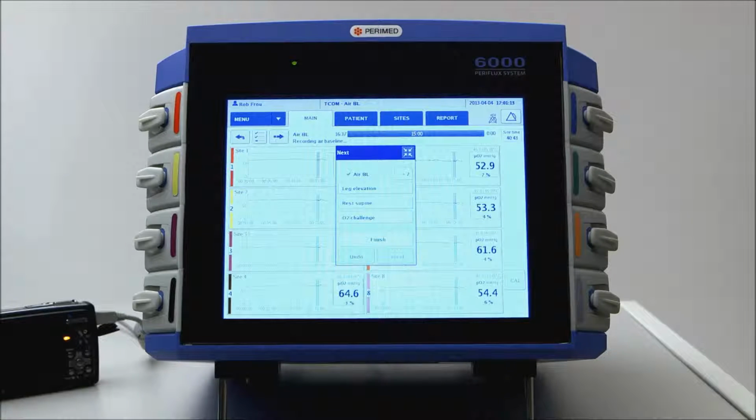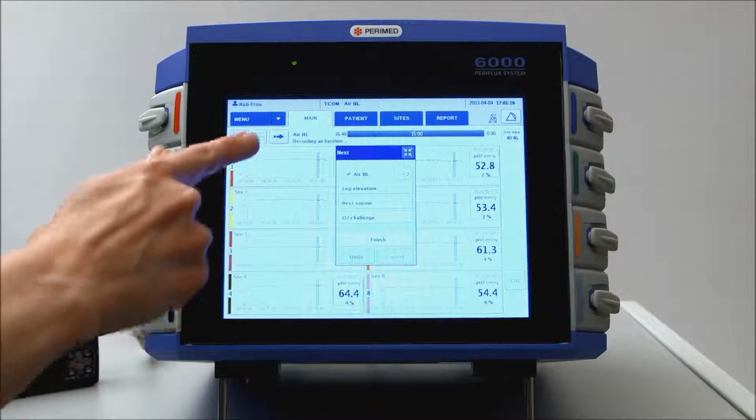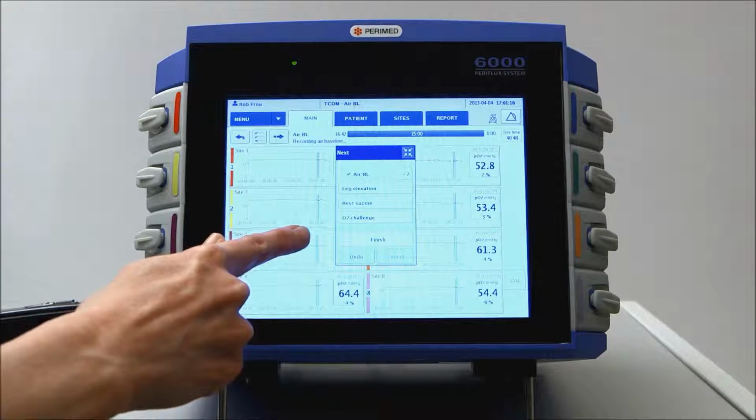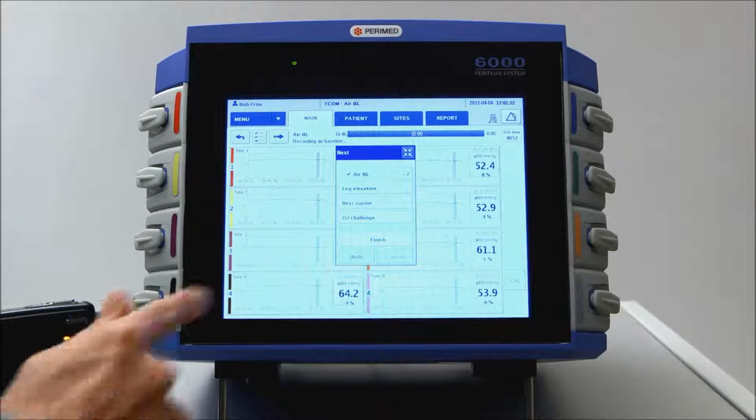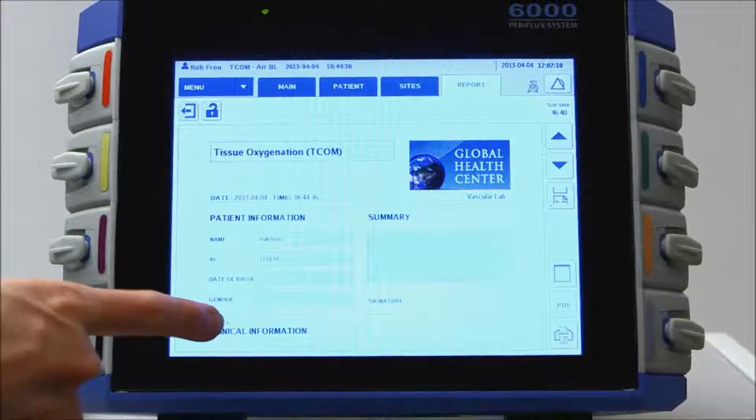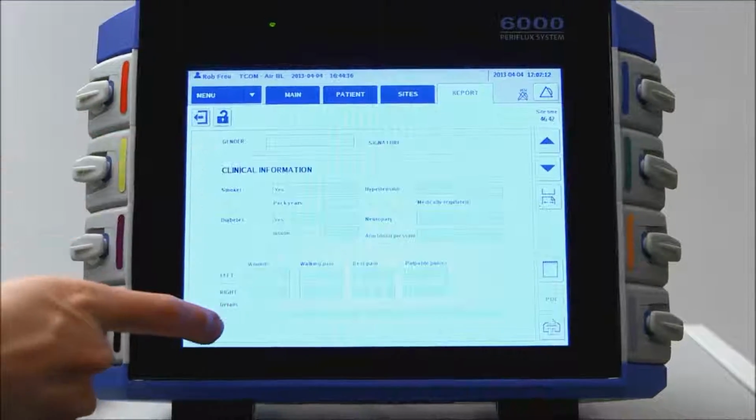Now the baseline measurement is complete. At this point, you can extend the test with additional steps or provocations. We'll cover provocations later in this video. When you're satisfied with the run, tap Finish. The report is now automatically shown on screen.